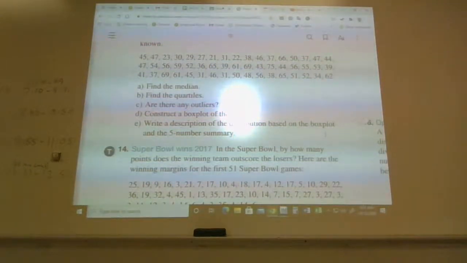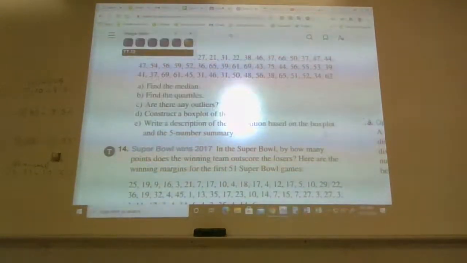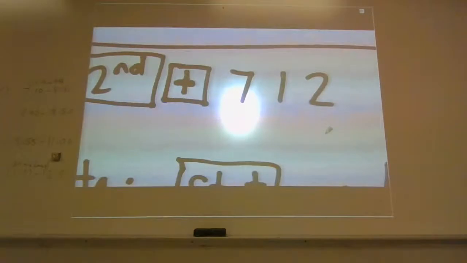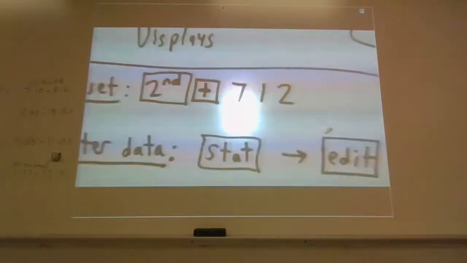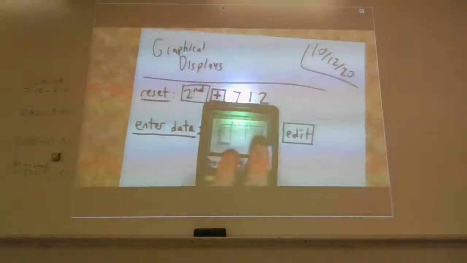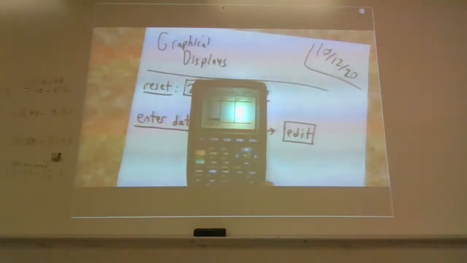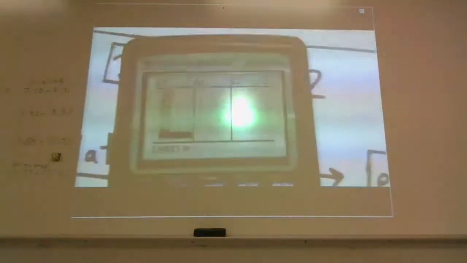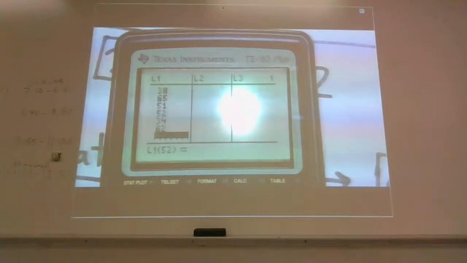Anyway, first, you enter your data. Then I'm going to show you how to do something called a 5-number summary, just so we're all on the same page with this. Now, I'm going to write this down. We may have talked about this briefly, but I want to make sure we're all on the same page with this.